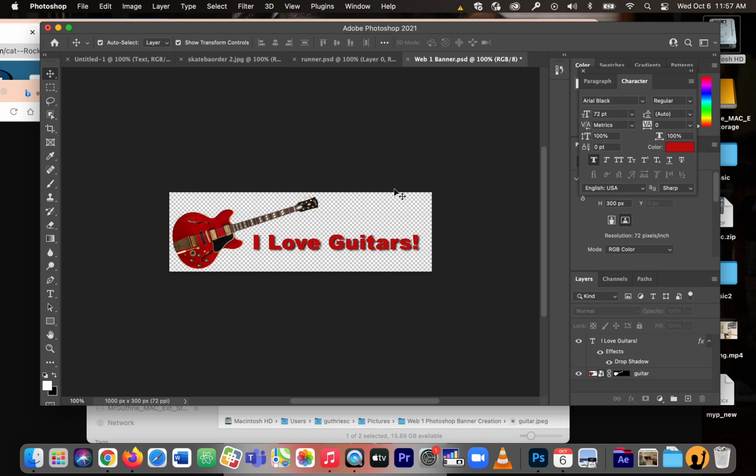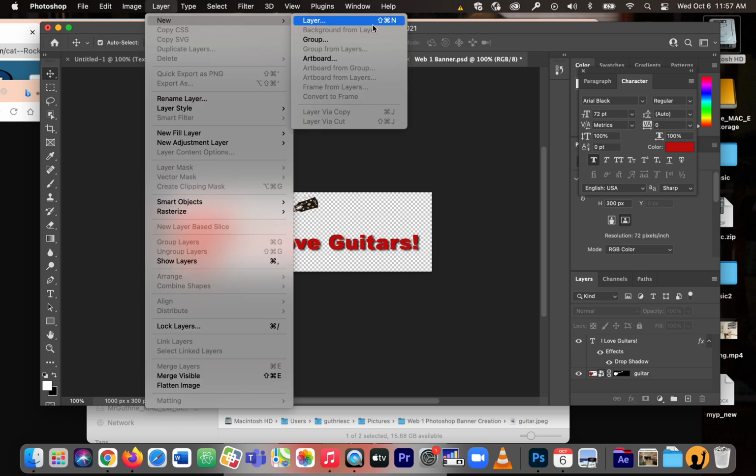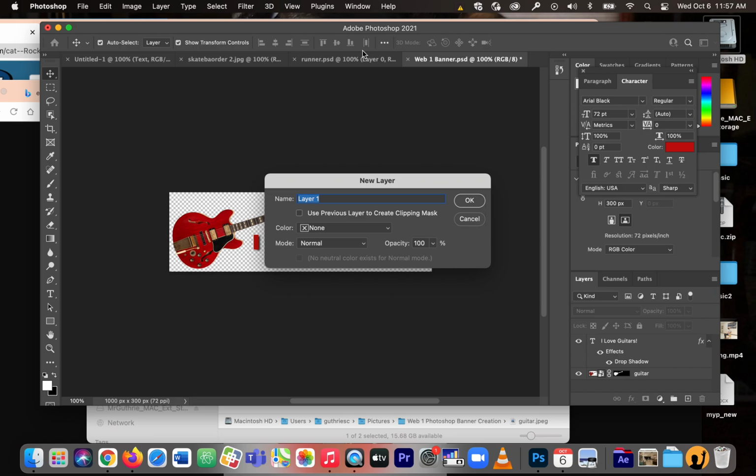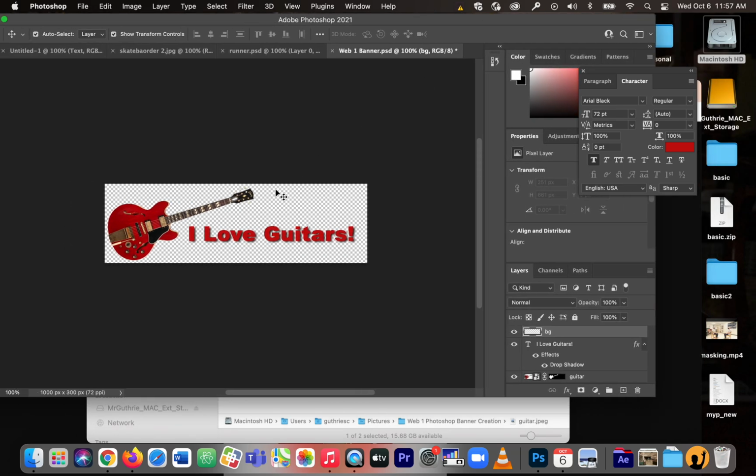And now what we're going to do is we're going to create a layer. So I'm going to go layer, new layer. And I'm going to call it BG. Okay? And notice it's at top. I don't have anything on it so you can see through it. But see how the BG layer is at top? I want to drag it with my mouse down. So now I have 3 layers.